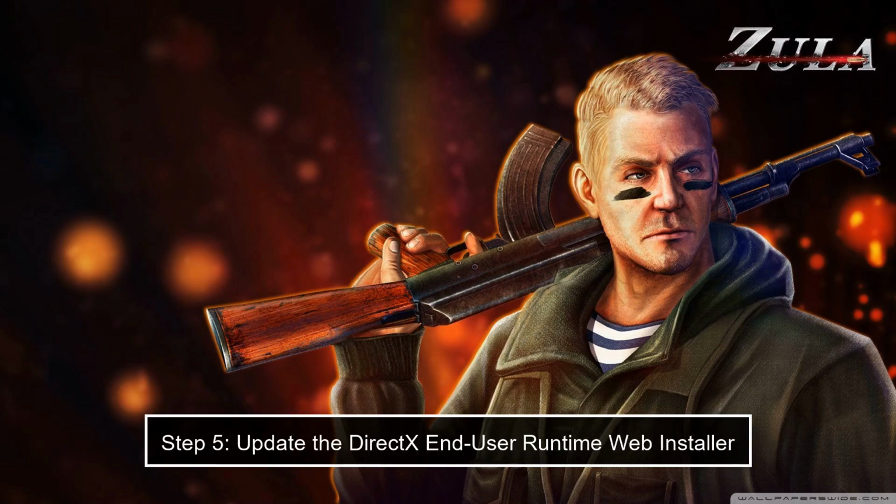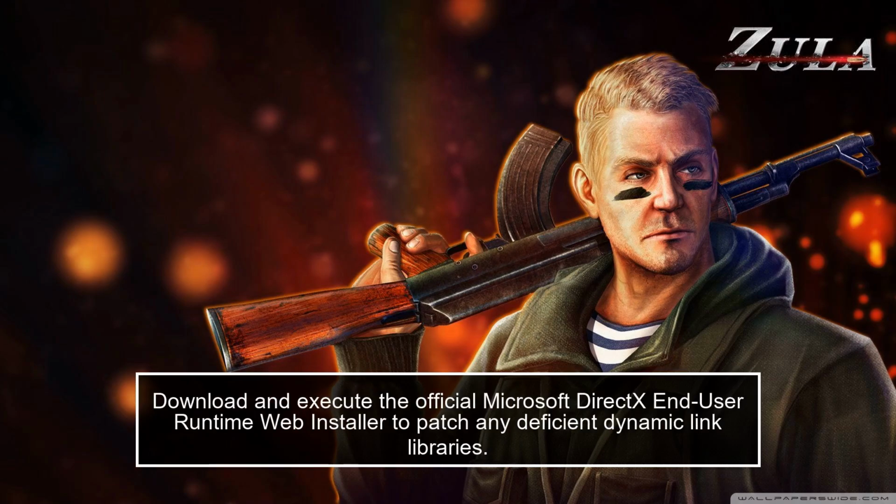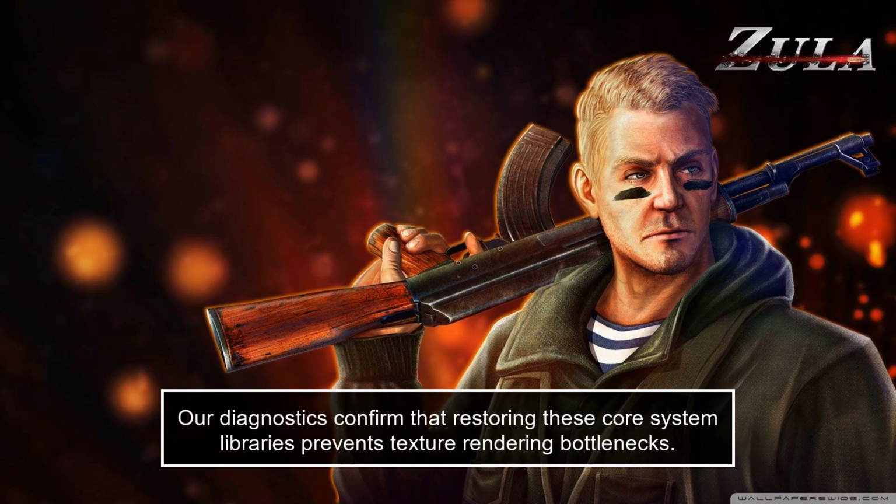Step 5. Update the DirectX End-User Runtime web installer. Even on Windows 10 and Windows 11, older legacy Direct 3D 9 and Direct 3D 11 libraries required by Zula may be missing or outdated. Download and execute the official Microsoft DirectX End-User Runtime web installer to patch any deficient dynamic link libraries. Our diagnostics confirm that restoring these core system libraries prevents texture rendering bottlenecks.